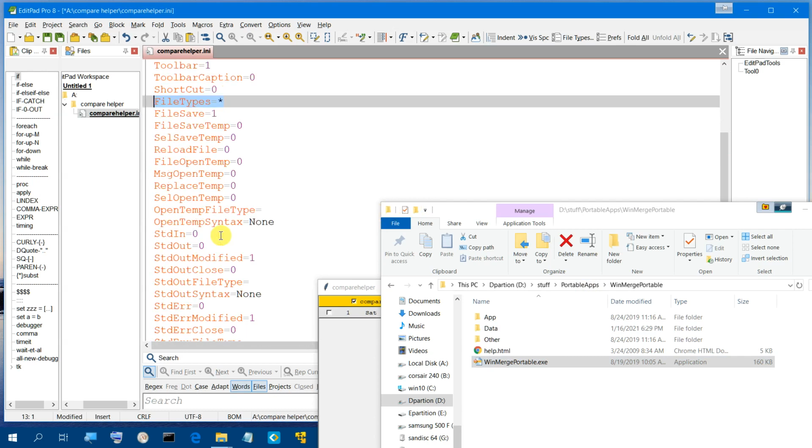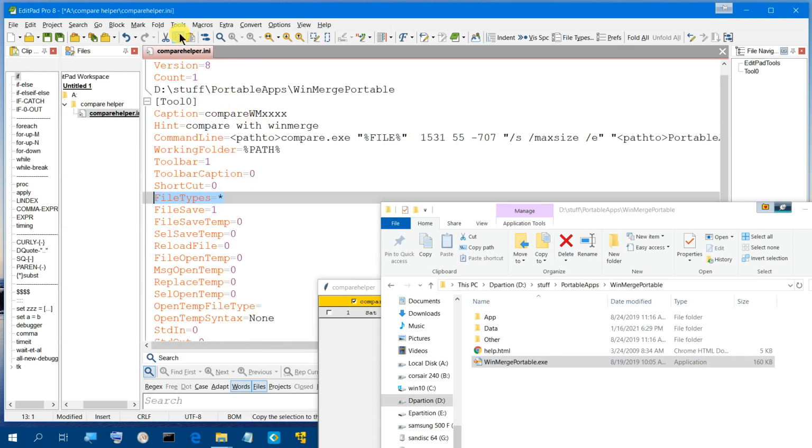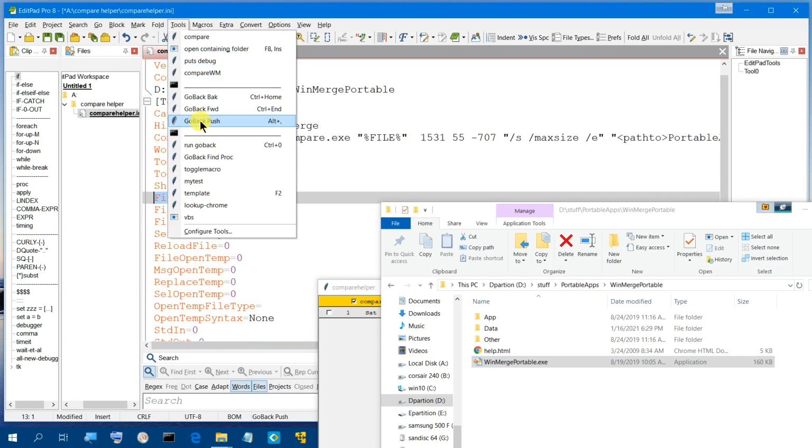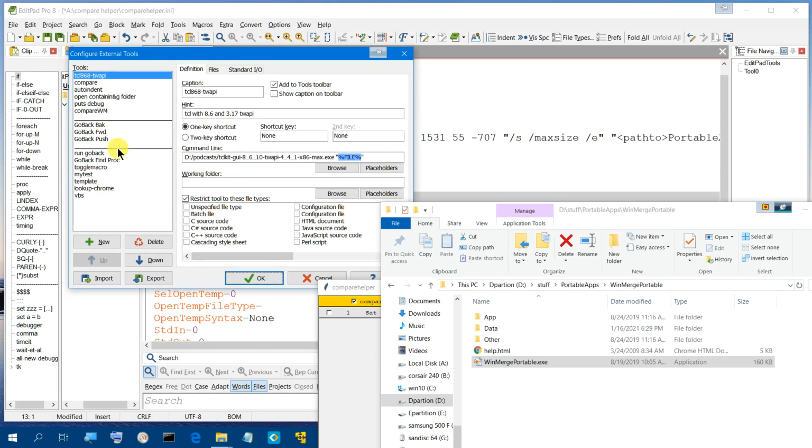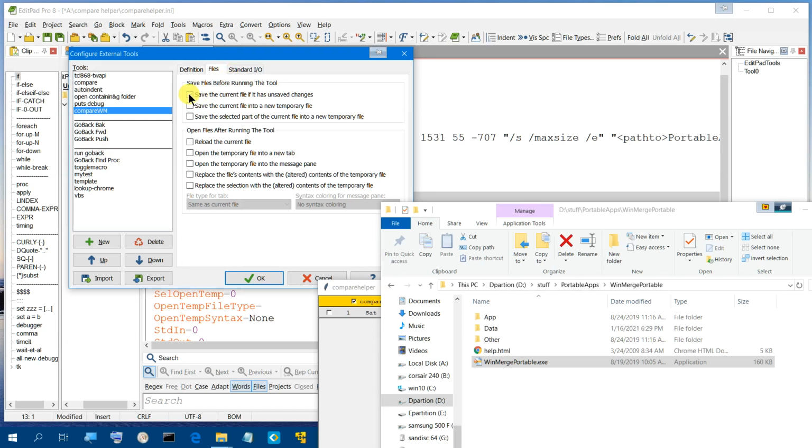Because the rest of the file here is going to deal with the other options, which in this case, if we go back into configure tools and we look at what happened to that new one I just brought in? I guess I didn't save them. All right. Anyway, there's these other tabs here, files, and there's really only the one that you select. This one here, save the current file if it has unsaved changes. If you don't do that, and you launch a comparison, you're not going to be comparing what the current file is against something else. You're going to be comparing whatever it was the last time you wrote it out to disk.